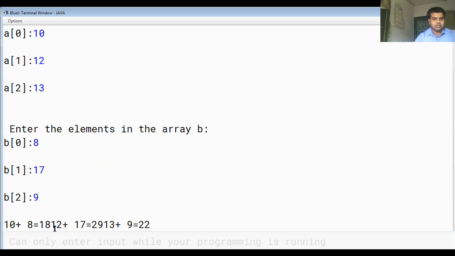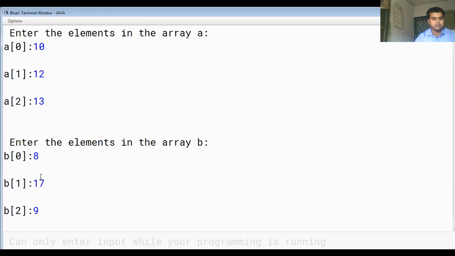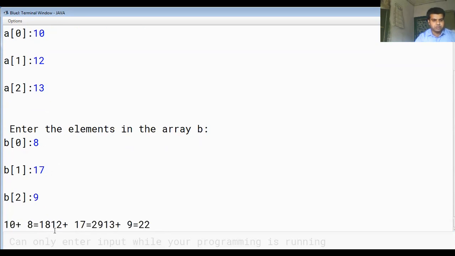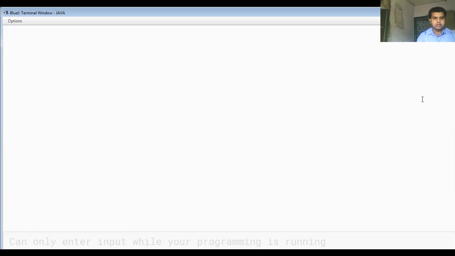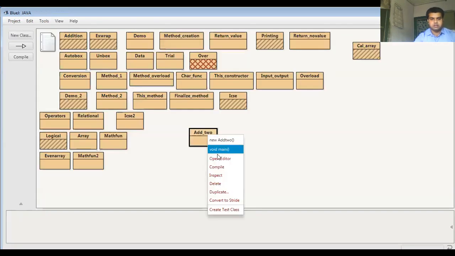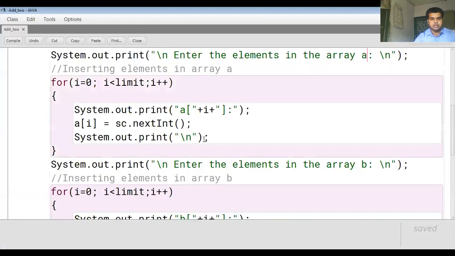It is a little bit confusing because of my improper writing of the printing statement, but as you can see, you can perform the addition by yourself. 10 plus 8 is 18, 12 plus 17 is 29, and 13 plus 9 is 22. So see, 10 plus 8 is equal to 18, 12 plus 17 equal to 29, 13 plus 9 is equal to 22. I would like to modify this output part by changing my printing statement so that things are clearly visible.